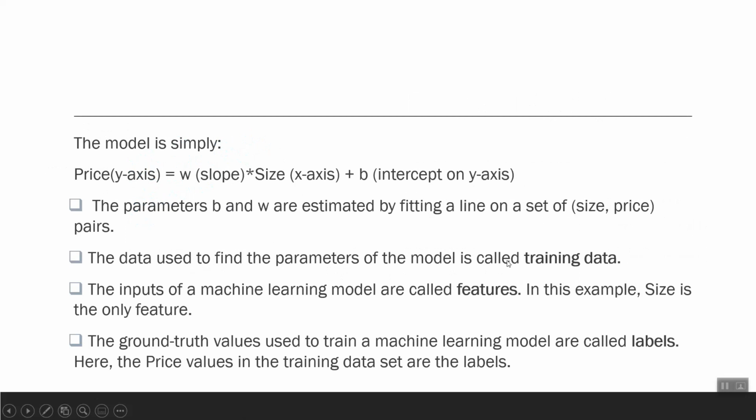The data used to find the parameters of the model is called the training data, and the inputs of a machine learning model are called features. In this example, size is the only feature, which is on the x-axis, and this is the independent parameter or feature. The ground truth values used to train a machine learning model are called labels. Here the price values in the training data set are labels.